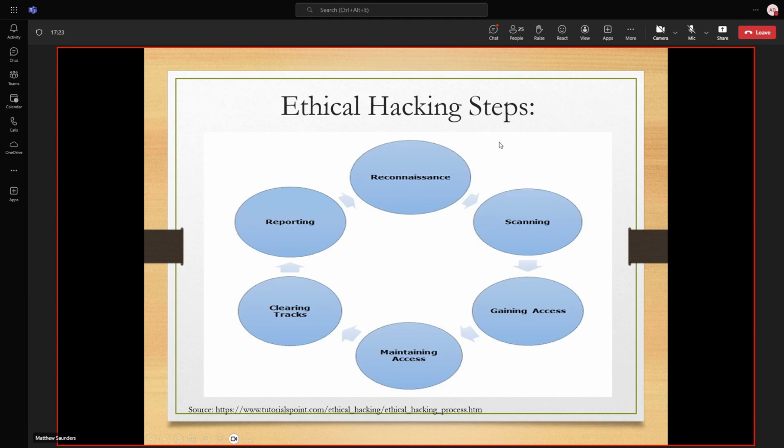Now, ethical hacking steps and black hat steps, or just regular hacking steps, are pretty much the same thing. The only difference is in reporting, where with ethical hacking, your report is your final deliverable, and that's quite important. That's really the purpose of it in the first place.